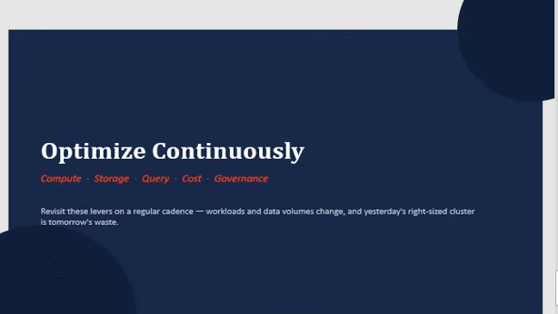Finally, optimization on Databricks is not a one-time project. It is a habit. Workloads grow, data volumes shift, and a cluster that was perfectly sized 6 months ago might be quietly wasting money today. Revisit these 5 pillars on a regular cadence and they will keep performance high and cost predictable.